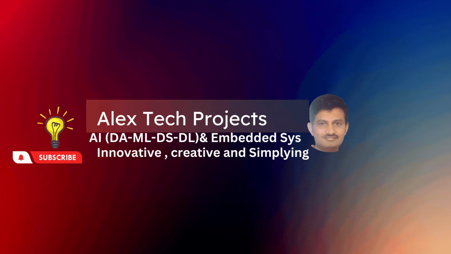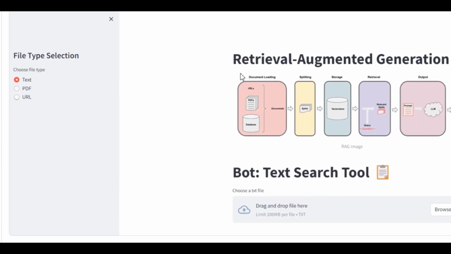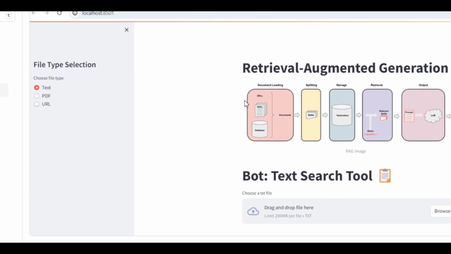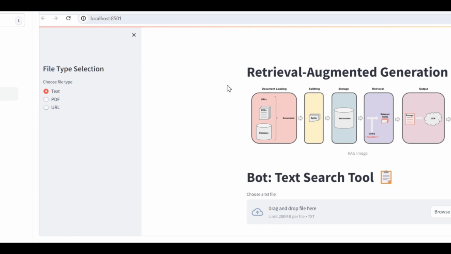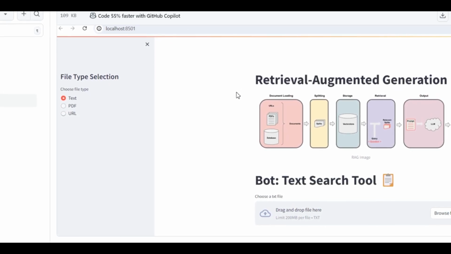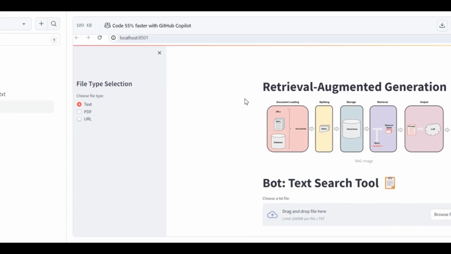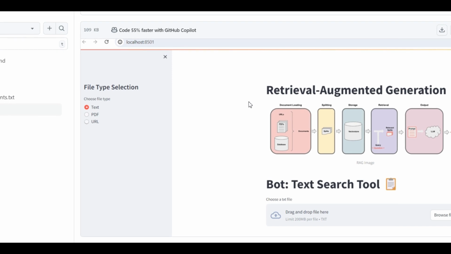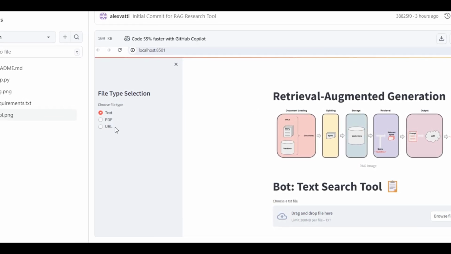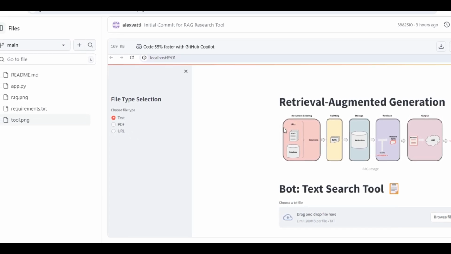Today we try to see one of the very interesting projects, that is RAG in generative AI, a retrieval augmented generation. This is the project we try to see today. It can support text, PDF and URL, meaning it can take data from three different sources, and based on our query we try to get the required answers. So these are the three types of sources it can take and retrieve the data.